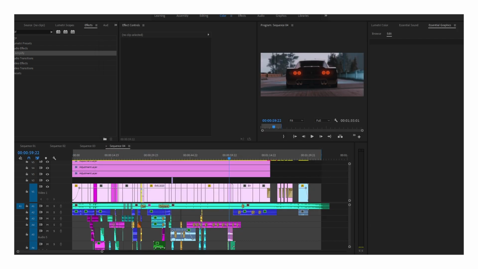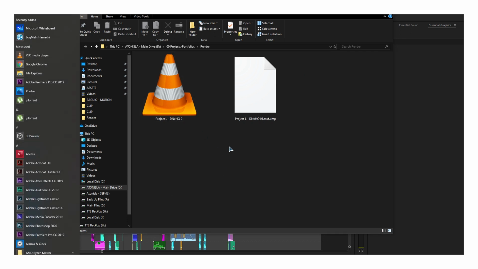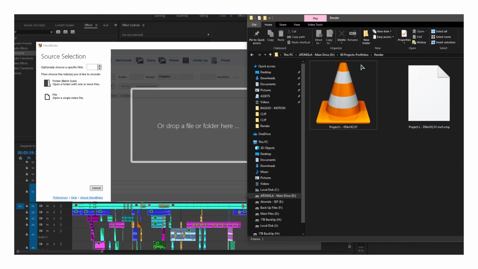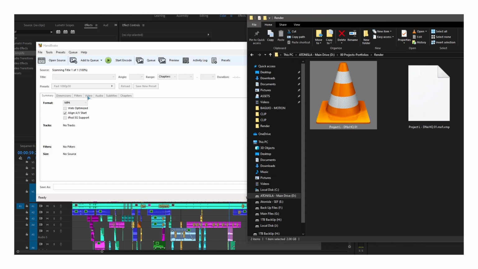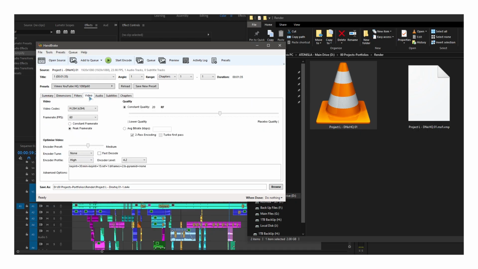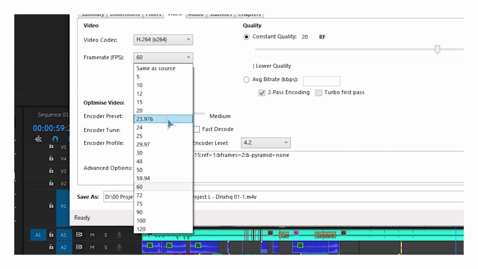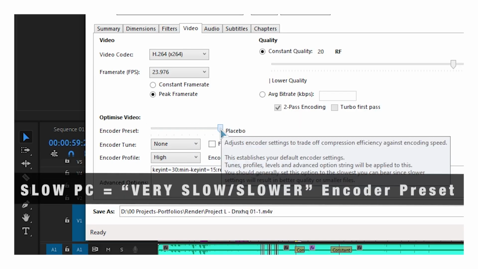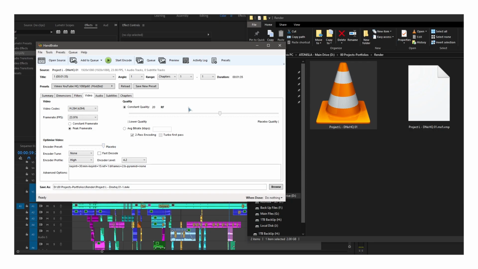Okay, so we're done. This is the file. You're just going to need this program called Handbrake. And just drag and drop. Choose this preset. Change the frame rate to whatever you're using. If you have a beefy computer, choose placebo. If not, just go with very slow. And start encoding.